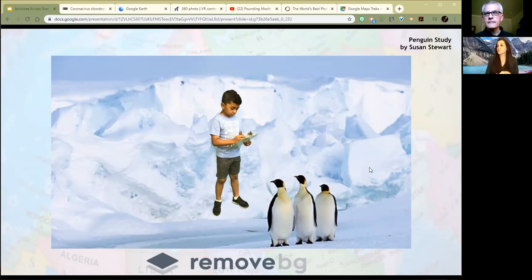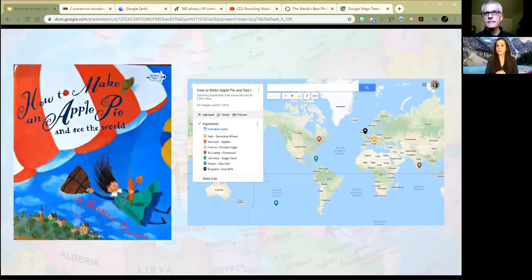Also, we can use a tool called Google My Maps. In My Maps, we can start developing that geographic context as well. So a story here, it's called How to Make Apple Pie and See the World. And I love this book because in the story, a little girl soars around the world gathering ingredients for her apple pie. First, she goes to Vermont to get her apples.